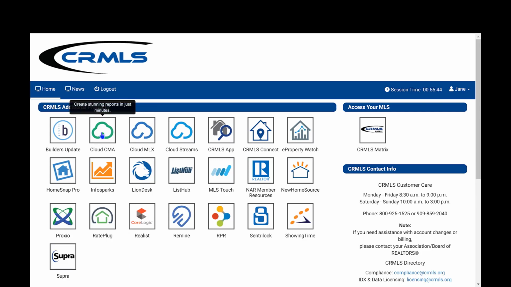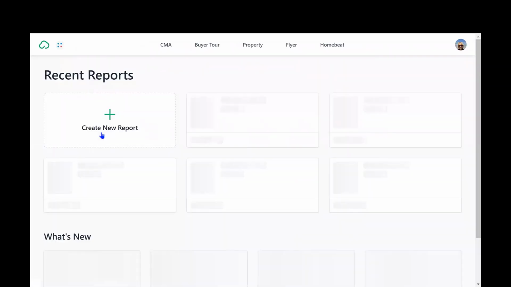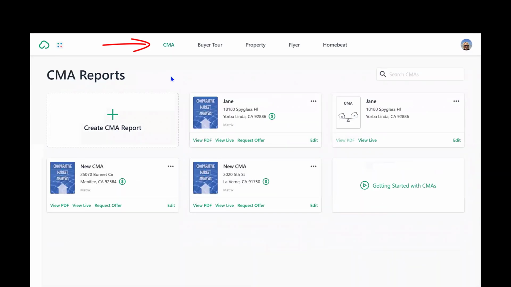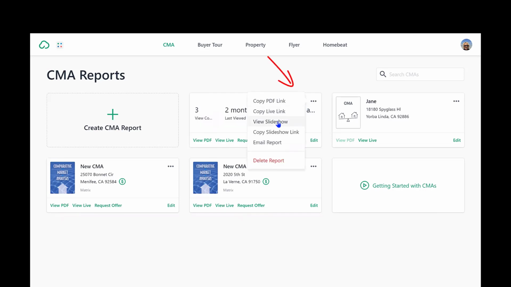Next, we have Cloud CMA. Cloud CMA is utilized to create comparative market analysis presentations. We can create buyer tours, property reports, and flyers. Cloud CMA utilizes the MLS data to create these reports. As an example, with your comparative market analysis, there are different options: to view as a PDF, you can view live and share your presentation live, and you could also utilize the slideshow.